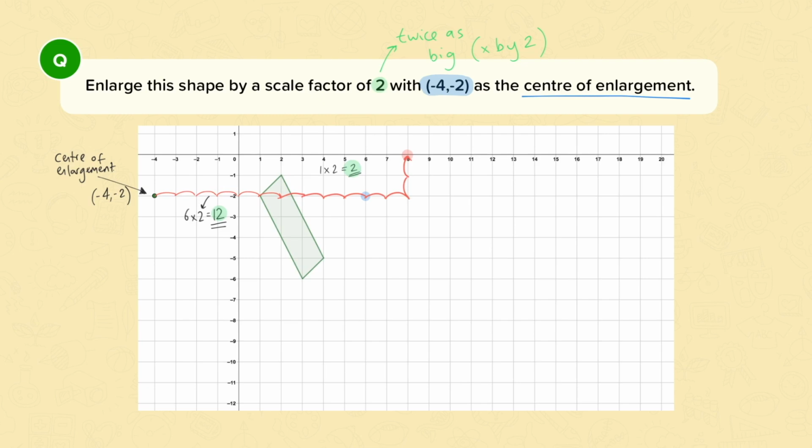Well done if you got the point here. So I went along 12 and then up 2. So now I've got this point on my new shape, that's the blue point here, and this point on my new shape, the red point here. And look, you can see that the new side of the shape is going to be twice as big. Let's draw this side in now. So there we go. I have the new side of my shape now.